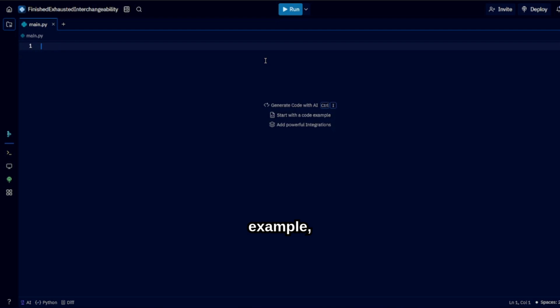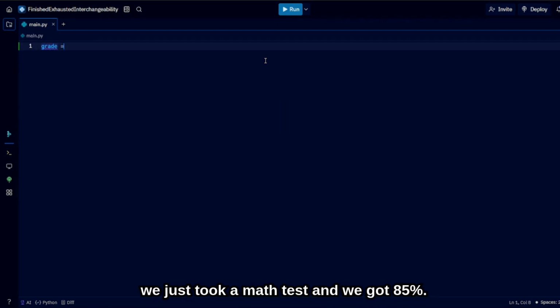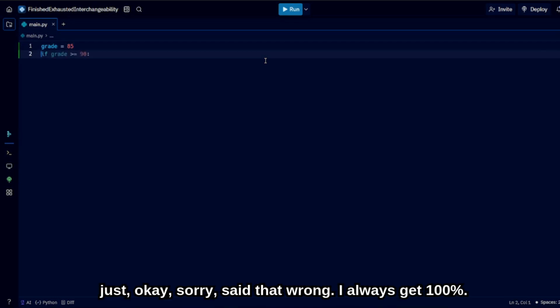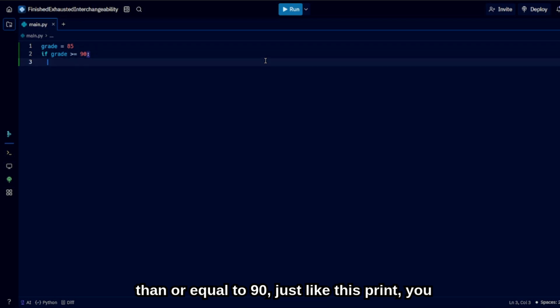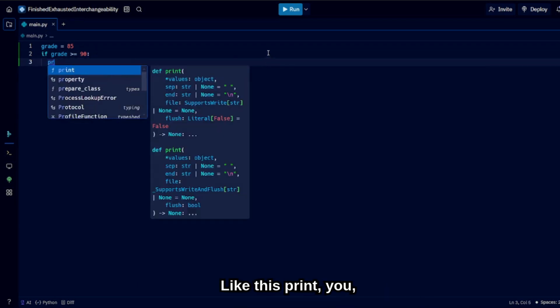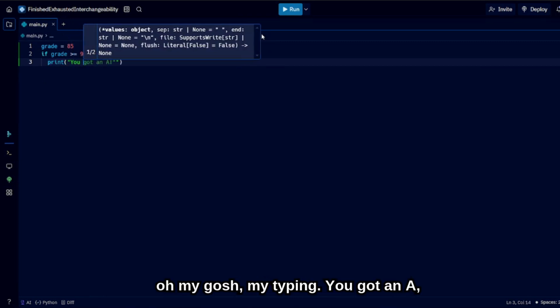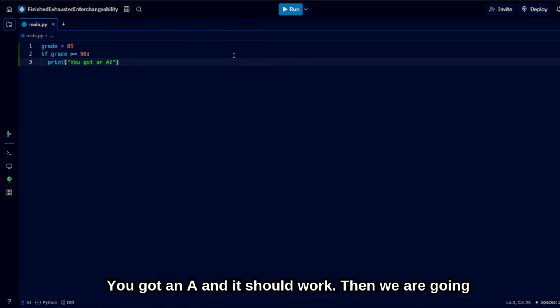So in this example, we are trying to check our grade. We just took a math test and we got 85%. Not a great grade, I know. I'm Asian, so I'm supposed to get 100%. But yeah, okay, sorry, I said that wrong. I always get 100%. Okay, so if grade greater than or equal to 90, print you got an A, just like that. Remove that extra notation. You got an A and it should work.